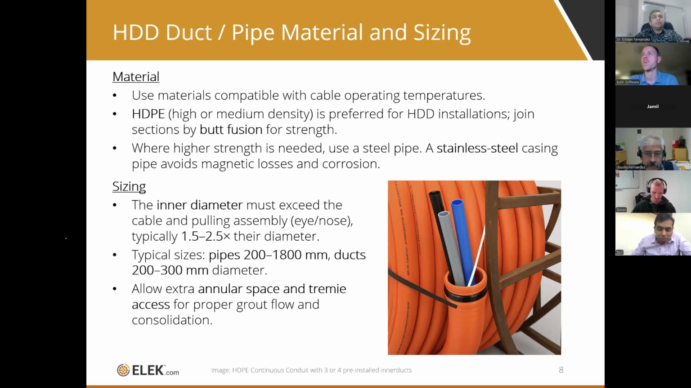What are some problems with using a steel pipe, Edston? Mostly because of losses. We would have some armor losses, something similar to that on a steel pipe. Yeah, circulating eddy current losses in the steel pipe, right? And hysteresis losses also, if it's magnetic steel, right?